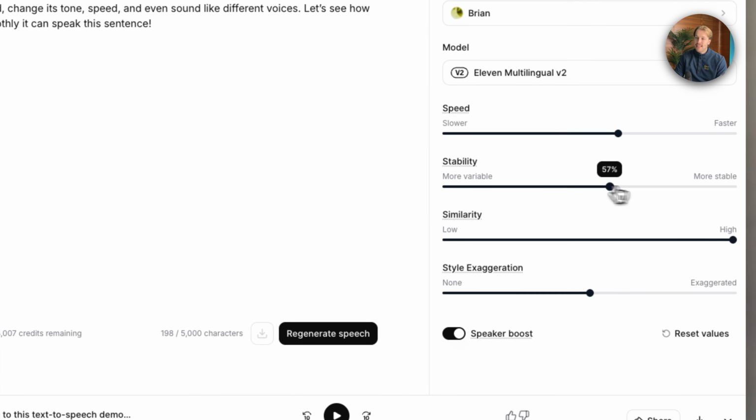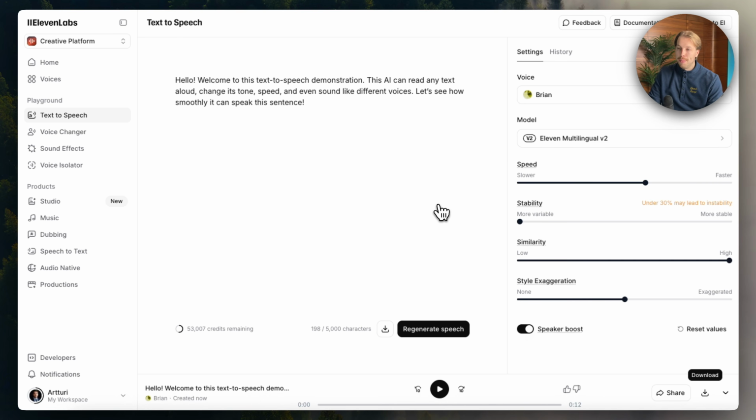Now let's drag the stability to 0%. Hello, welcome to this text-to-speech demonstration. This AI can read any text aloud, change its tone, speed, and even sound like different voices. So now that is the clip number 1.